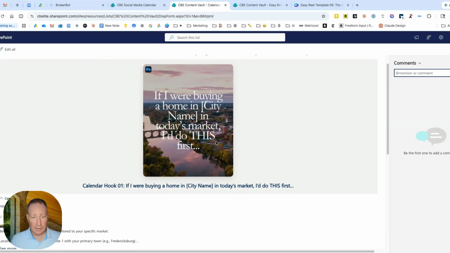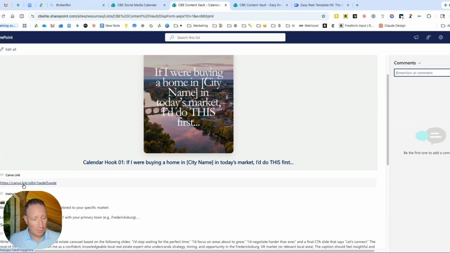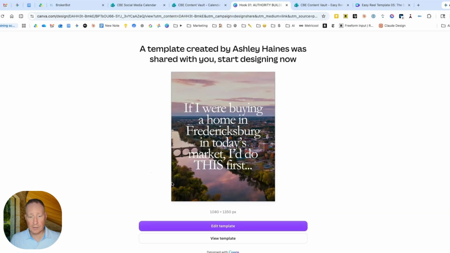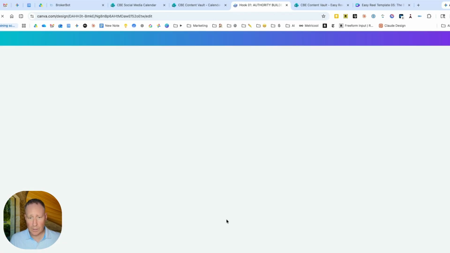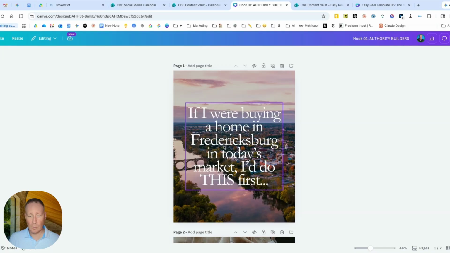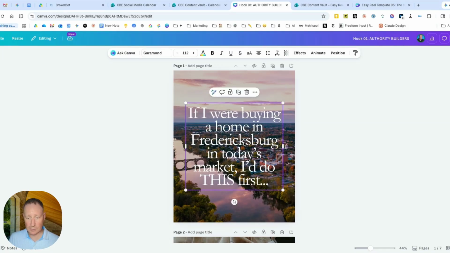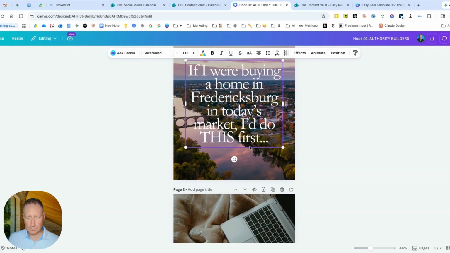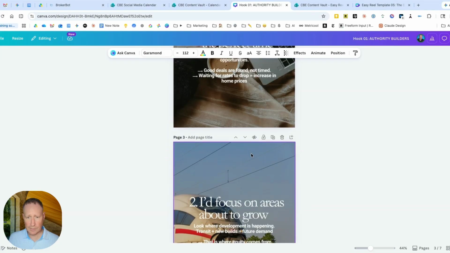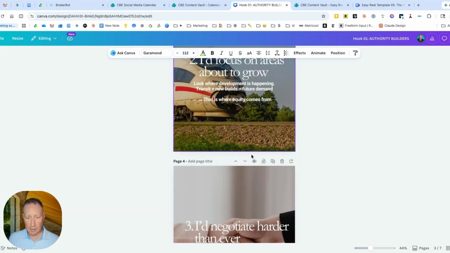So this is if I were buying a home in the city name. So we want to open up the Canva link. This is going to open a new Canva tab. We're going to edit the template, and what you can do, if you're doing this for another city, is just change out Fredericksburg here and put in Stafford or Richmond or Gainesville, and scroll through here, see if there's any other changes that you would like to make.